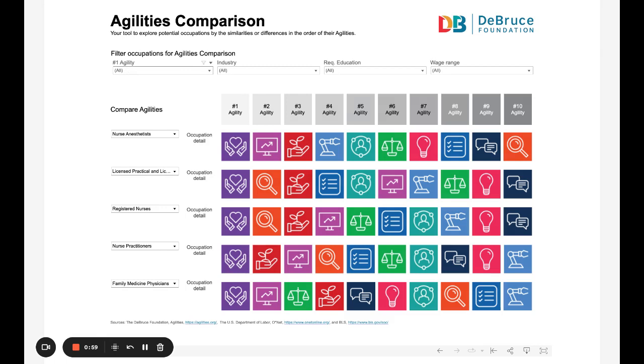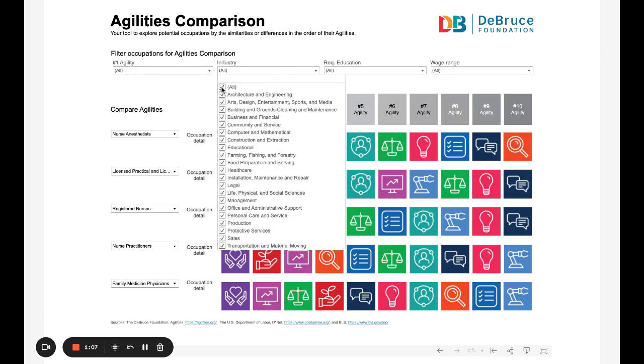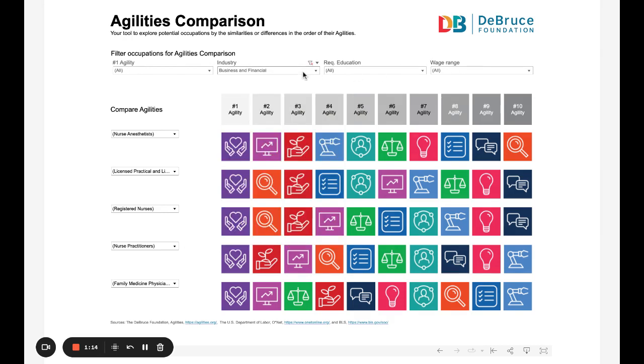Now let's dive into an example. Let's say you do not know your top agility, but you do know you want to explore the business and financial industry. So under that filter, click Business and Finance. You can leave required education and wage range at all. So let's see what occupations are available for us to choose from under Compare Agilities.